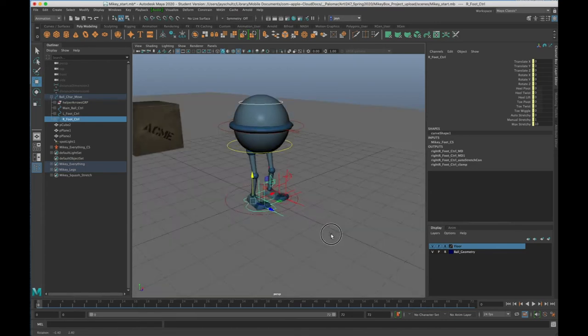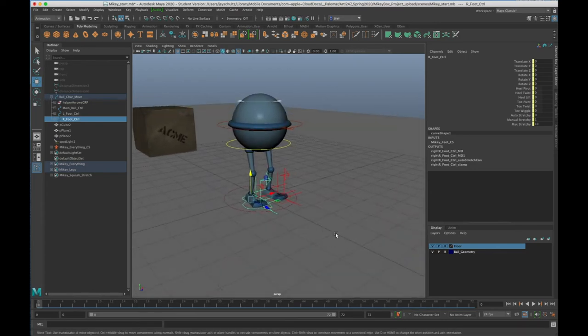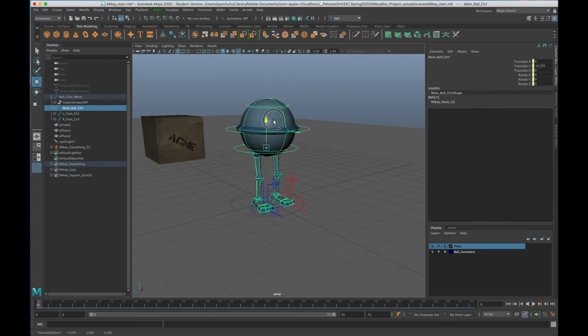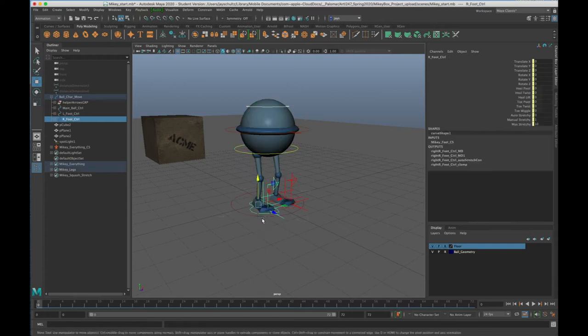So when you are working with any character, a couple of things you want to do right off the bat is see how it works. You might end up breaking things, you might end up finding something you didn't know. And the way to do that is to look in the channel box here. You'll see this foot control that I have selected controls his foot. But it also has a bunch of other little things in here like toe twist.